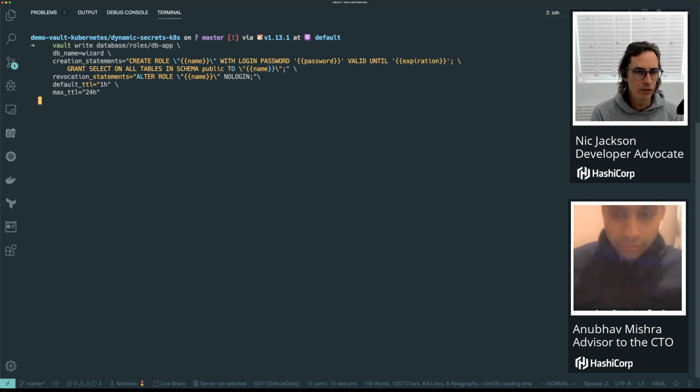And this is a feature of all of the database connections in Vault. So I'm just using create role. The name of the role is going to be whatever the random username is. And then with login password, random password, because I'm using these template variables, which is going to be valid for a set period of time. And then I'm just granting select on all of the tables. So I'm creating some credentials in my Postgres database, which will allow me to select on anything in the schema.